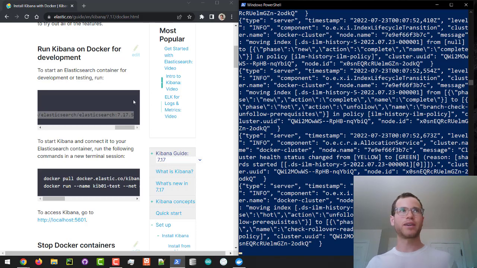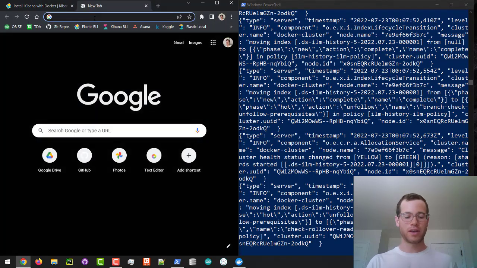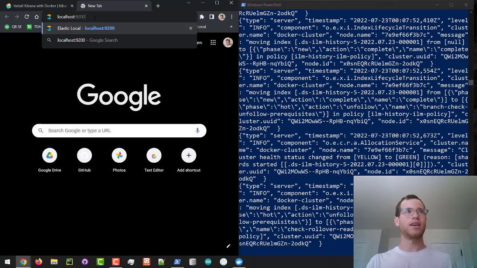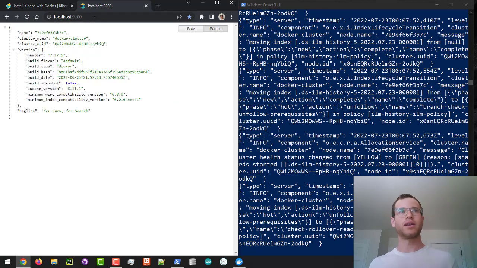The way you can check is if you open up a browser window and go to localhost port 9200 and hit enter, you should expect to see a result like this. You can see that we are indeed getting a response from our Docker container that is now running the Elasticsearch service version 7.17.